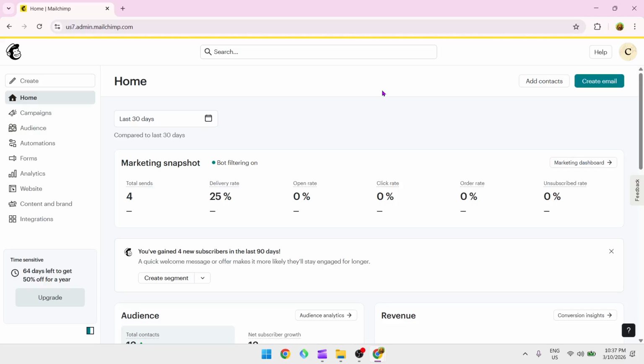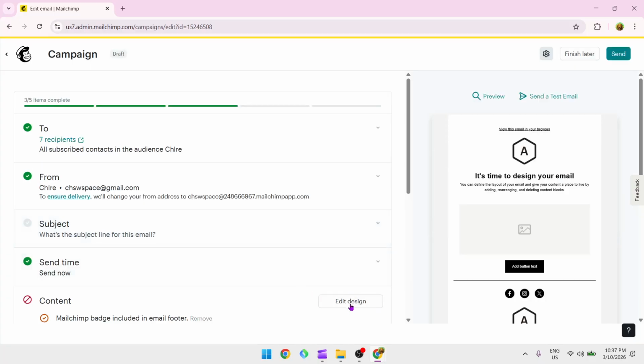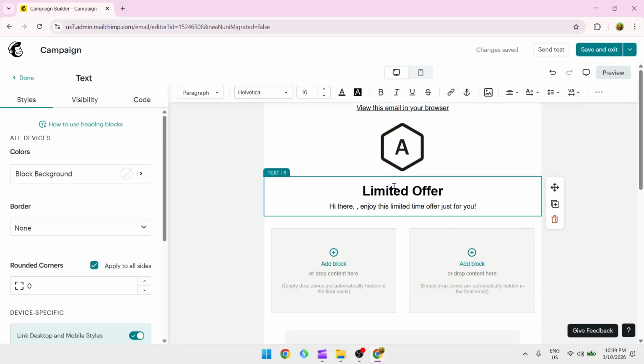In today's video, I'm going to show you how to use merge tags in Mailchimp. Start by opening up campaigns in the left panel. Next, open the campaign you would like to edit. Then click on Edit Design to open up Email Builder. Now once inside, click on the text block where you want to add personalization.